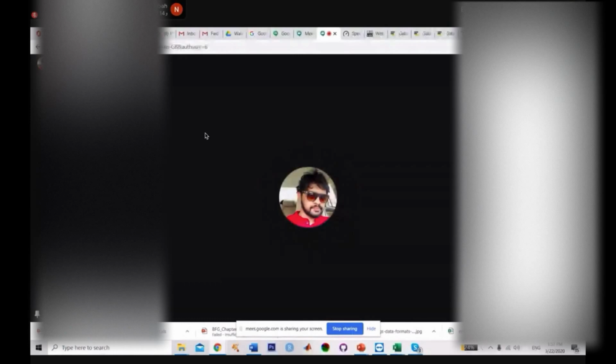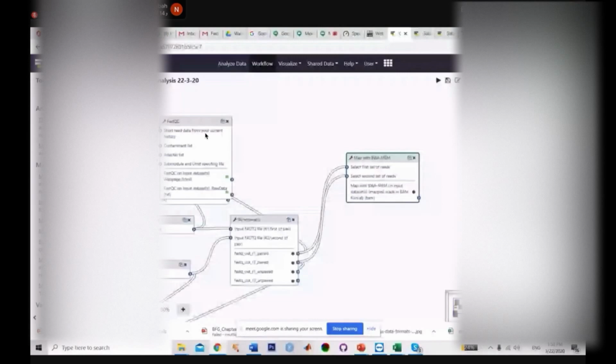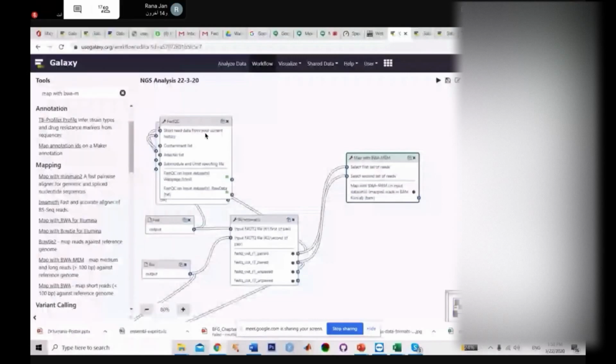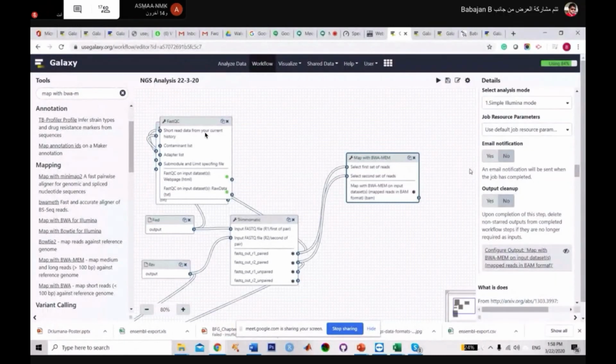Why? Because there are still approximately 25 more steps, and it's going to take so much time. So maybe we'll continue this class tomorrow around 11 o'clock. From 11 to 1, we are going to discuss the remaining steps.